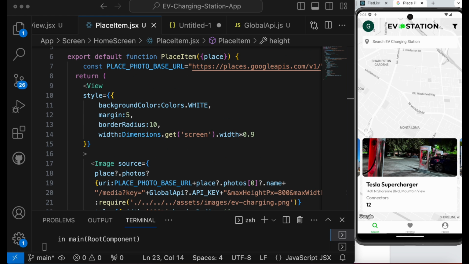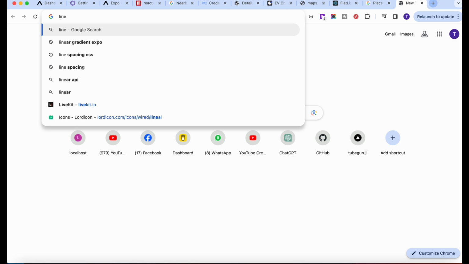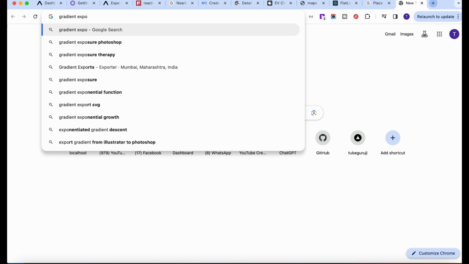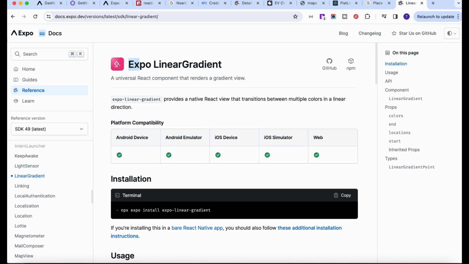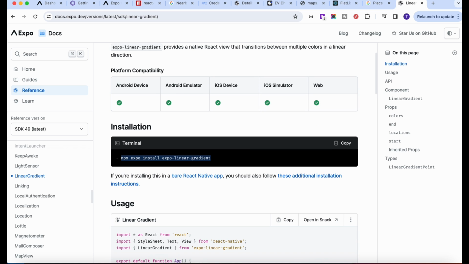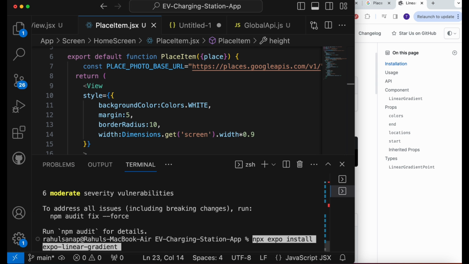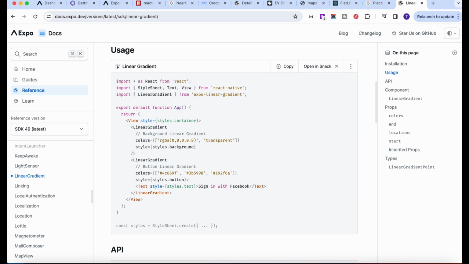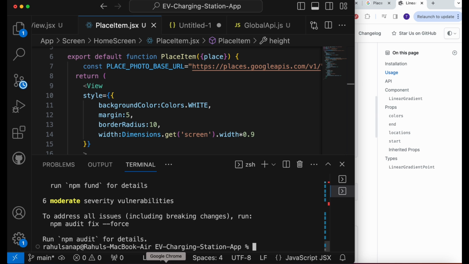I need to add a gradient effect to this particular card. In order to add a gradient effect in Expo, you just need to search for Expo linear gradient. You will find the first link, which will jump to the Expo linear gradient documentation, and here you need the import statement to add the linear gradient, and you will see the magic in a moment. But let's first install this dependency, and then it will show you how to use it. Here you need to provide some colors, and then it will show you the gradient effect. Let's implement that one.